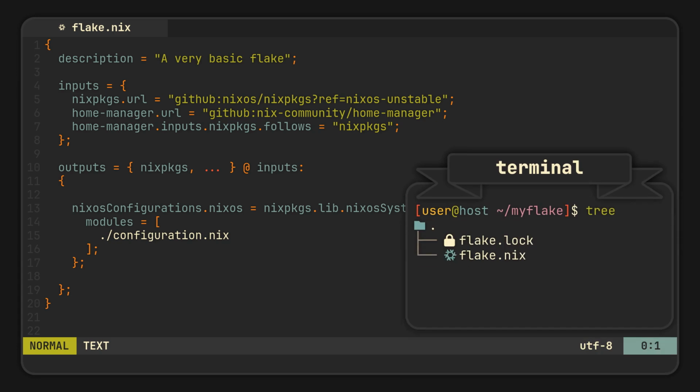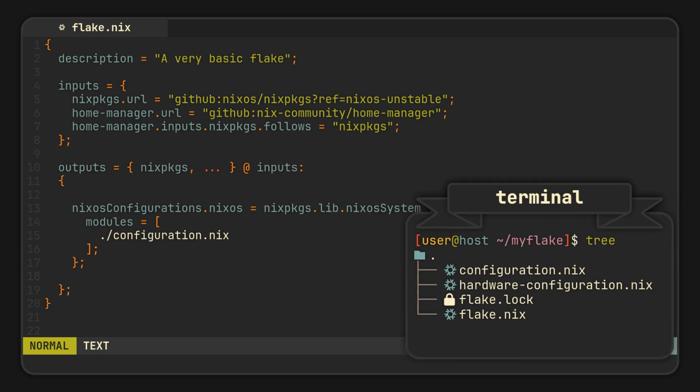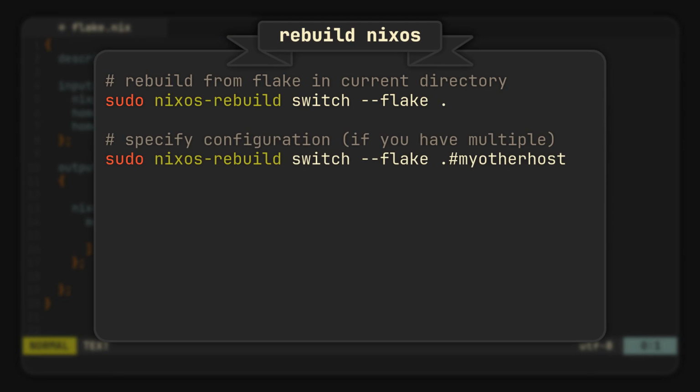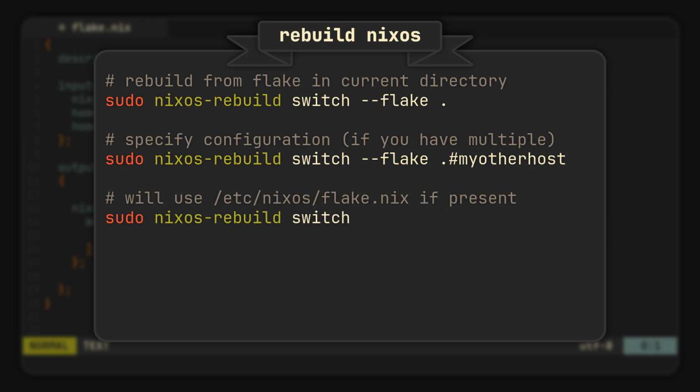Meaning that moving your NixOS system into a flake is simply a matter of putting your modules into the flake's directory and importing them here. At which point, you can rebuild your system using this flake, using the nixos-rebuild --flake command. You can also explicitly specify the output with a sharp symbol, say if your flake contains multiple configurations that use the same host name. And if you omit the --flake argument entirely, nixos-rebuild will try to find a flake at /etc/nixos or rebuild it from the same directory without a flake.